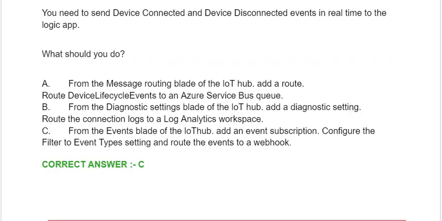Options are Option A. From the message routing blade of the IoT hub, add a route. Route device lifecycle events to an Azure Service Bus queue. Option B. From the diagnostic settings blade of the IoT hub, add a diagnostic setting, route the connection logs to a log analytics workspace. Option C. From the events blade of the IoT hub, add an event subscription. Configure the filter to the event type settings and route the events to a webhook.